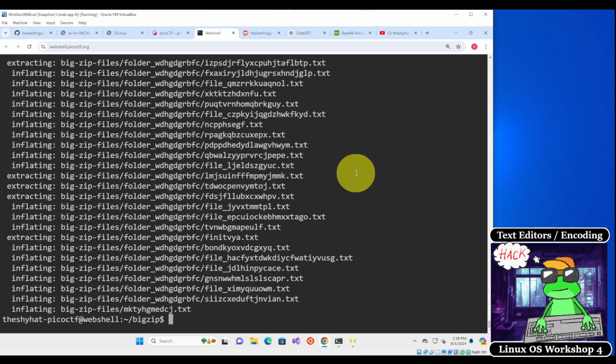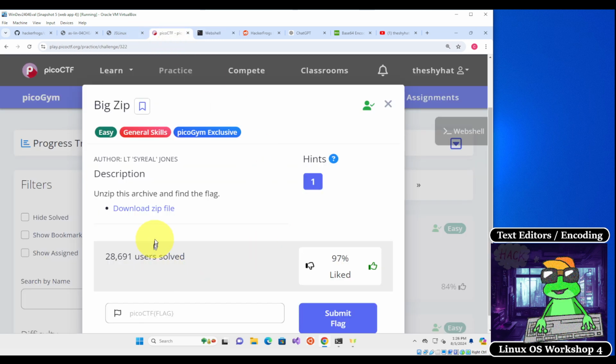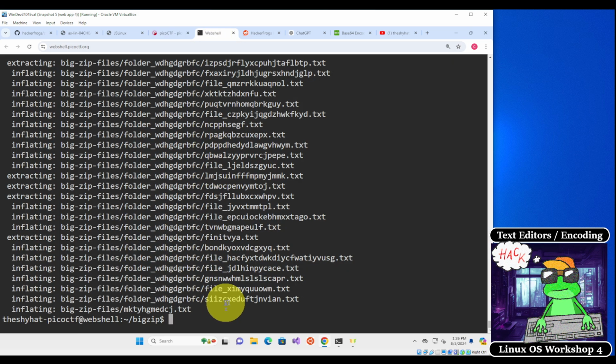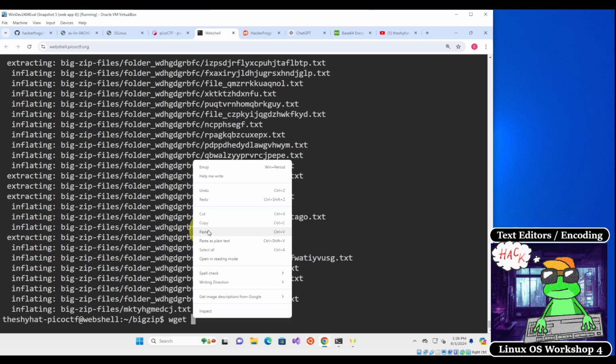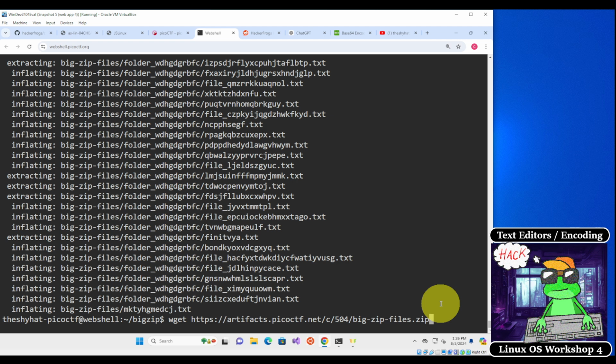Okay, so we use the wget command to download the file. So after we get to the description page, there's going to be the download zip file link right here. Right click it, select copy link address, and then go to the web shell, and then type wget, and then space, and then right-click, and then choose paste, and that's going to paste in the URL for the file we want to download.